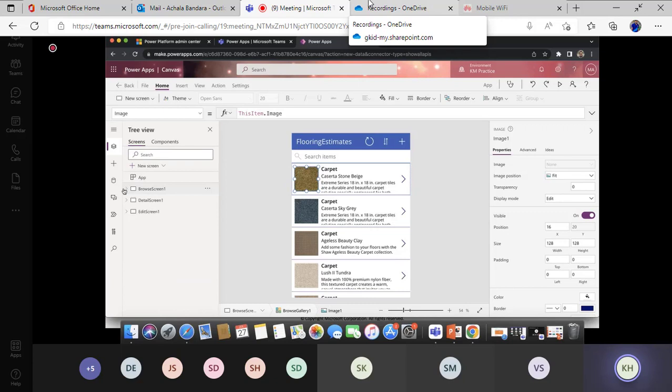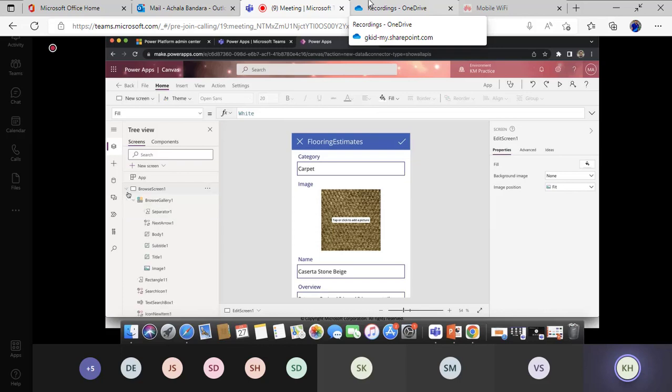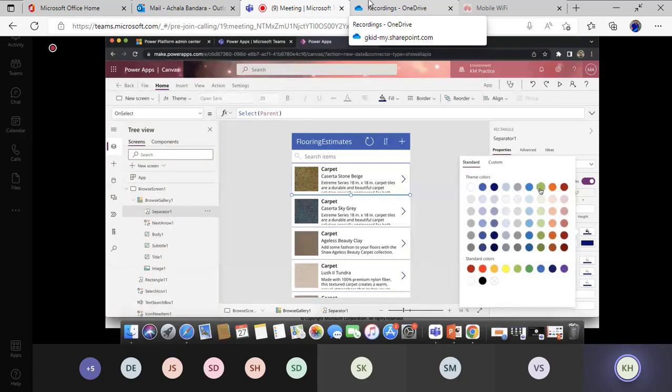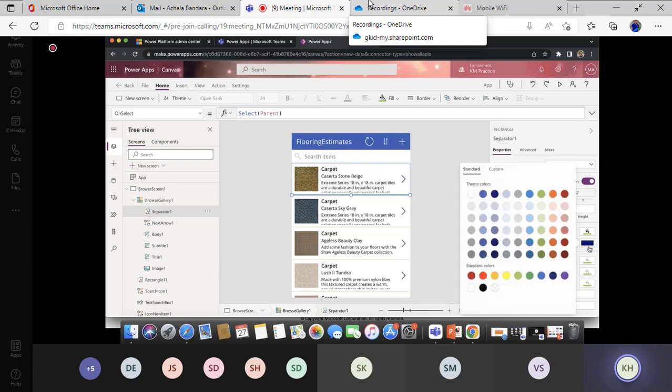Okay, so in this we have three screens: browse screen, detail screen, edit screen. So based on my requirement, I can make changes in this application. I can change the color of this separator to, let's just do it green. That thing is happening. Okay, sorry. Bottom.